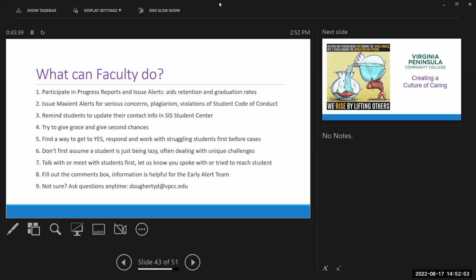Another thing that we always struggle with is students having their contact information in SIS accurate. Sometimes we can't reach out to a student because their cell phone bill didn't get paid, so their cell phone got cut off, and that's maybe the only phone number they have listed, or they moved or things like that. So anytime anybody can recommend that students update their contact information in their SIS Student Center, that's very helpful.